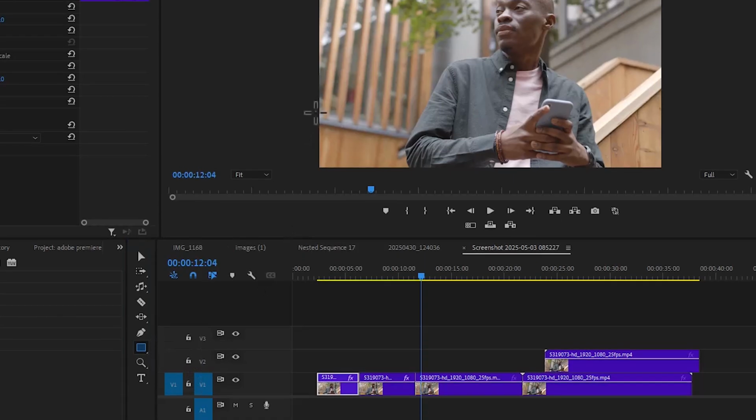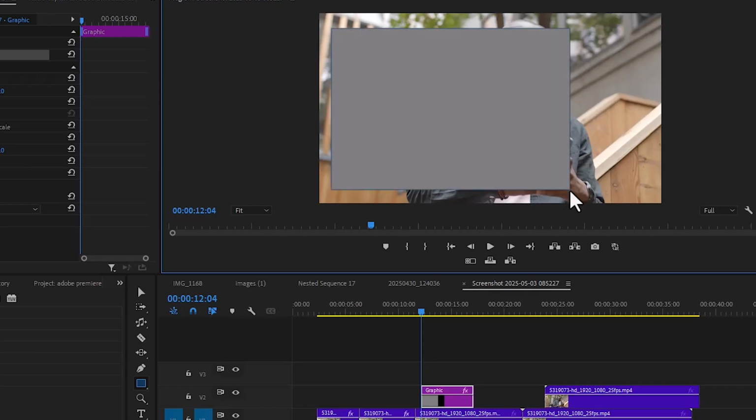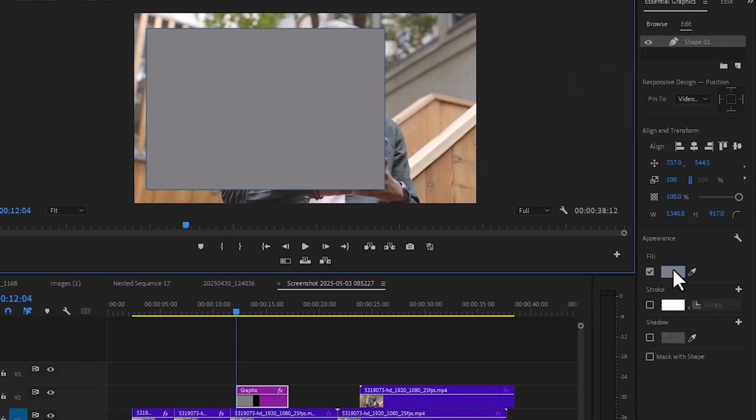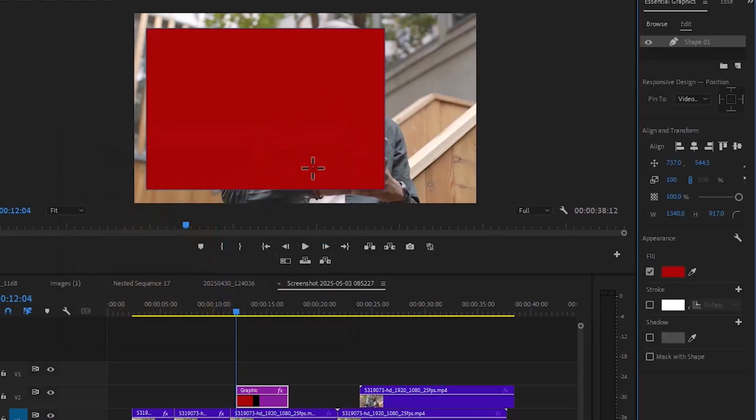For example, if I select the Rectangle tool and I come over to my preview screen over here, I can draw a rectangle, and automatically you can see that a graphic layer has been added to the timeline, and I can come over to my essential graphics here and probably change the color of my rectangle and begin to work with that shape if I need that shape.